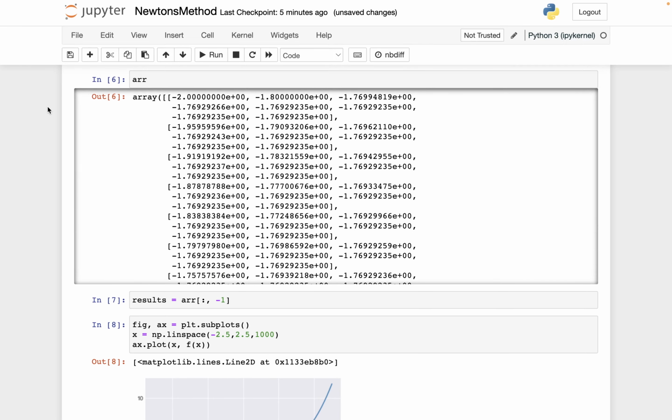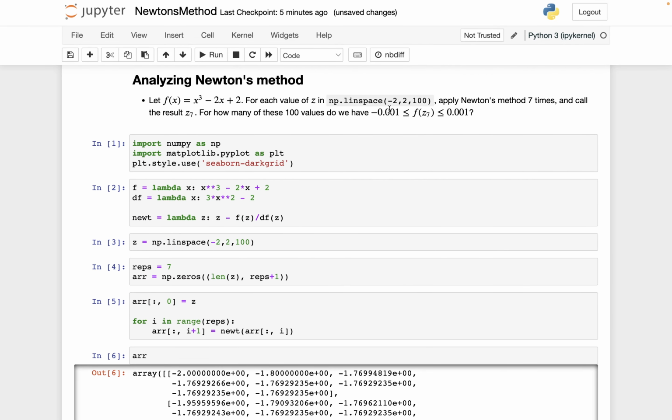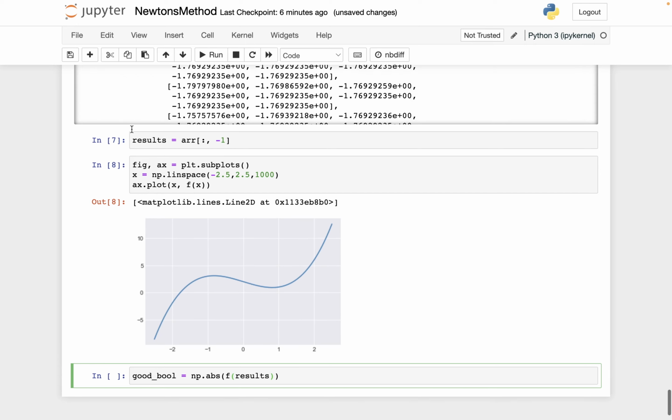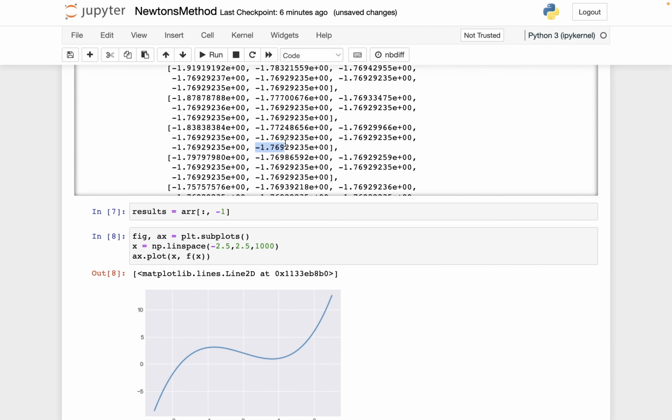And what was the condition that I chose? There are a million conditions, but what I chose was the result is close to being a root if when I apply f to it, the absolute value is less than 0.001. So I want to have the absolute value. I do np.abs, and then I want to get f of results. These results are where we wound up. So for example, this rightmost element in some row, this is one entry in our results.